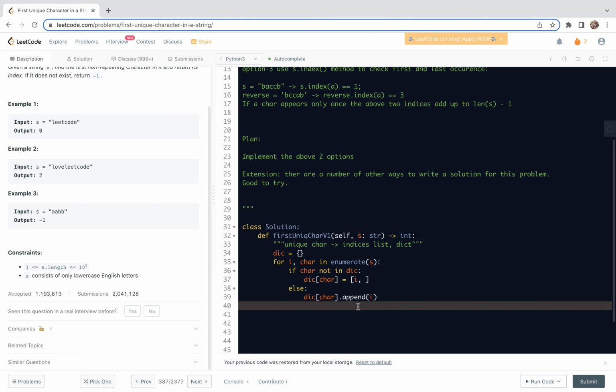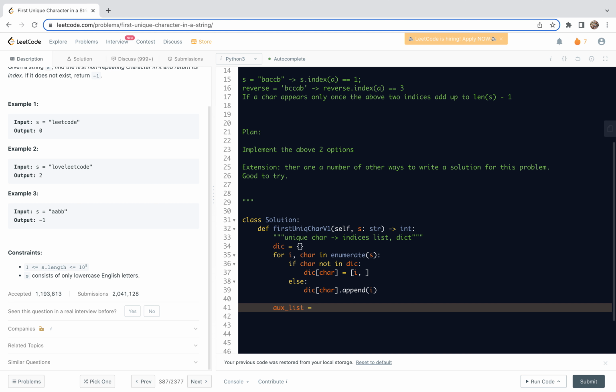Next we prepare the return. In order to prepare the return, let me first use some filter. Let's call this auxiliary list. We're going to use list comprehension: v[0] for v in dict values, if length of v equals 1. This actually corresponds to the indices list having length 1, meaning that the corresponding character appears only once.